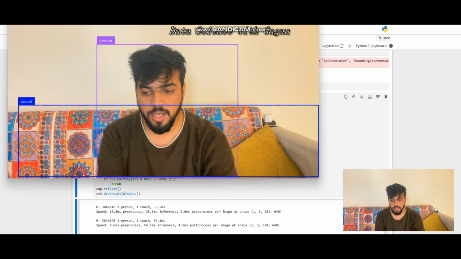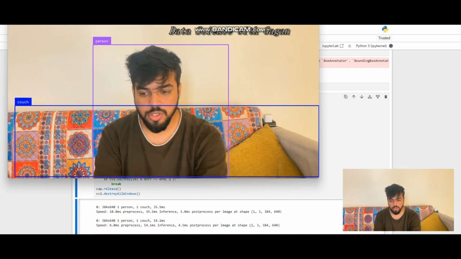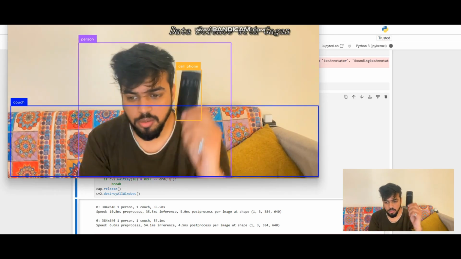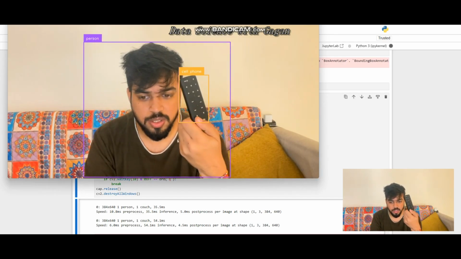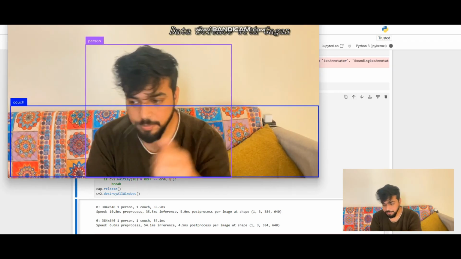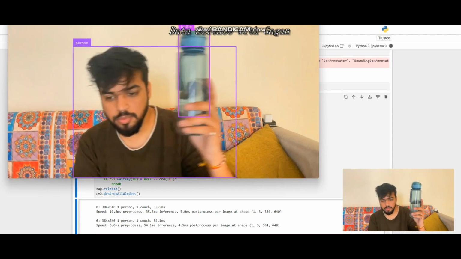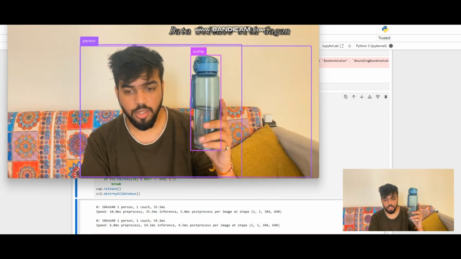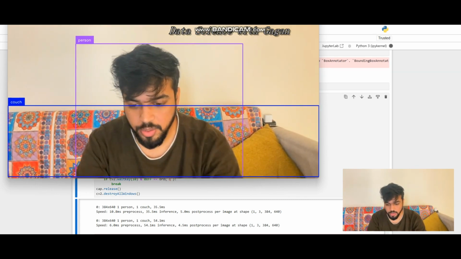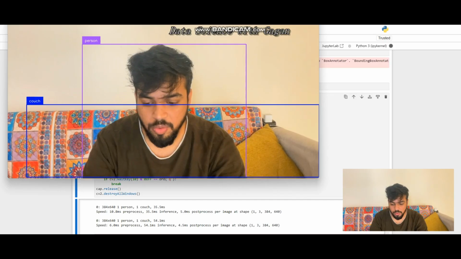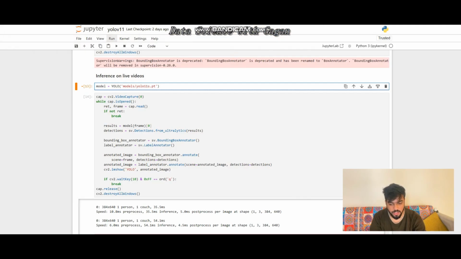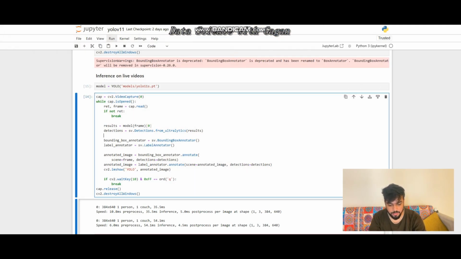But you can see the bounding box for the couch is not quite stable. So let's see if I get another object, whether it detects it. You can see I have a remote, but it is confused between cell phone and remote. It's predicting the bottle as a bottle. Nice. Now it's quite good, right?